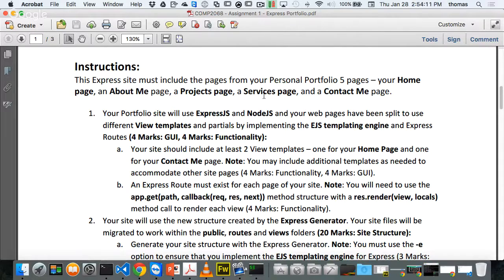Again, it says your site should include at least 2 view templates. So one for your home page. There's a template, so your home page is going to look a certain way. And probably one for your contact me page. That page is going to look different because you're going to have some kind of form. So there are going to be 2 different templates right there.